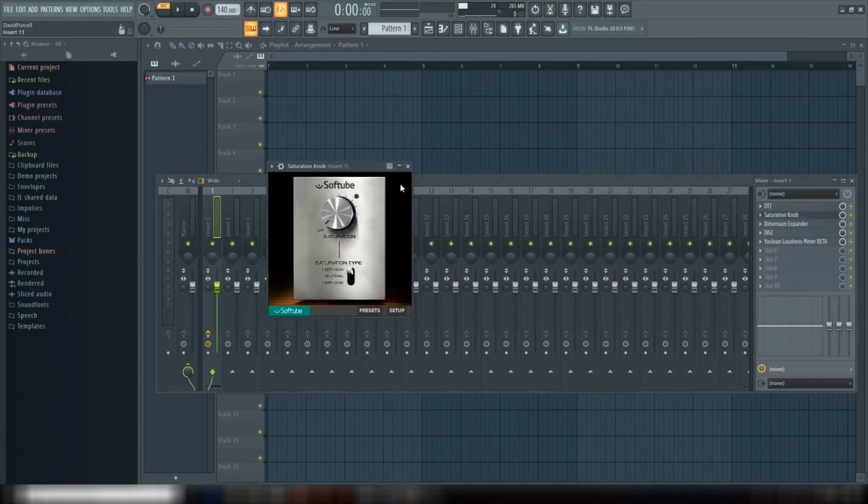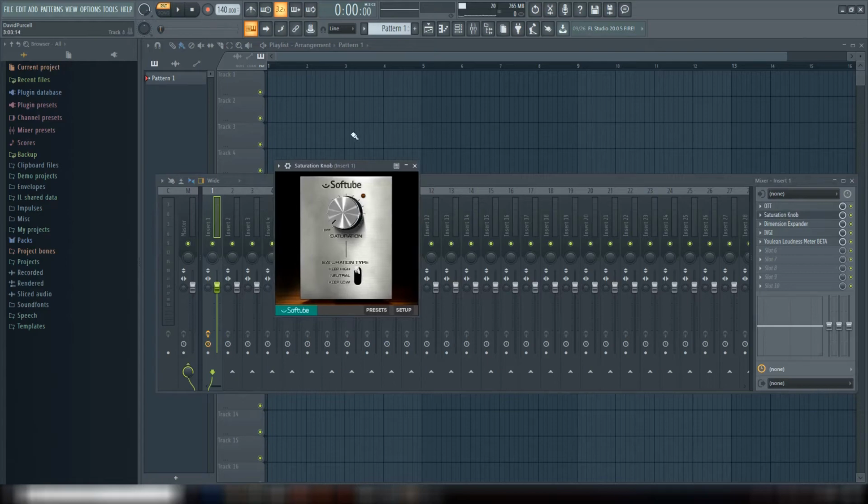Next one I want to talk about is Saturation Knob. So Saturation Knob is by Softtube. Unfortunately, they only have a 64-bit version that I'm aware of. And so if you're like I was and you're running a 32-bit DAW, then you're going to have to run it bridged, which is going to take up some CPU, but not a huge deal.